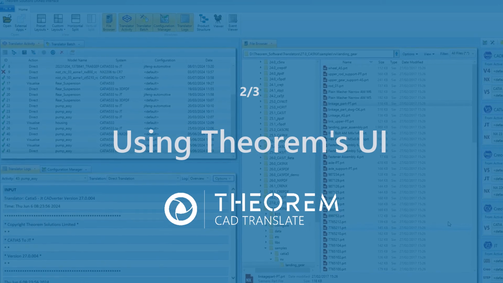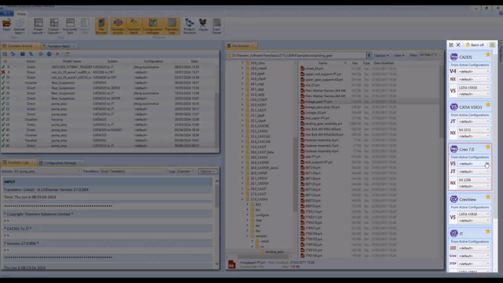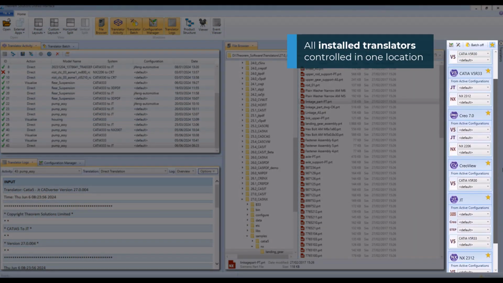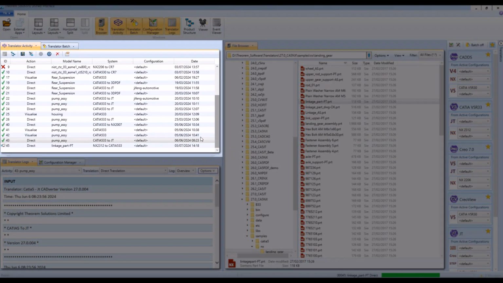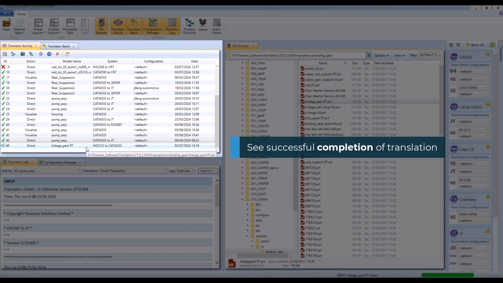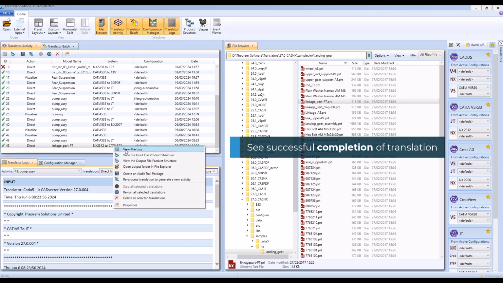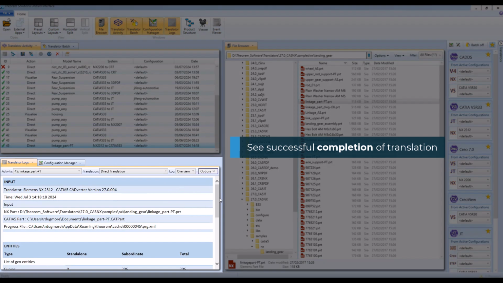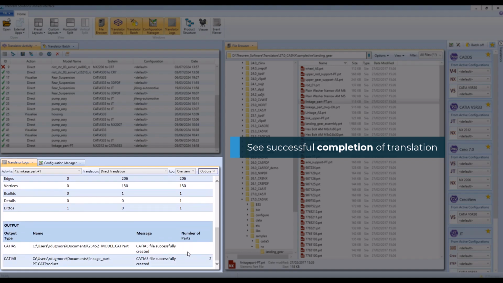So the second way of running is with our unified interface. So you can see on the right-hand side, all the translators are controlled in one place, and you can quickly and easily just drag and drop your selected files onto the translator of your choice. You can see that successfully processed. You can view the log file to see that that's successfully converted and there are no errors.